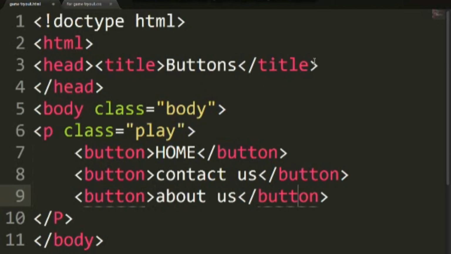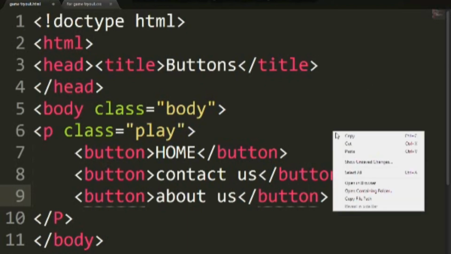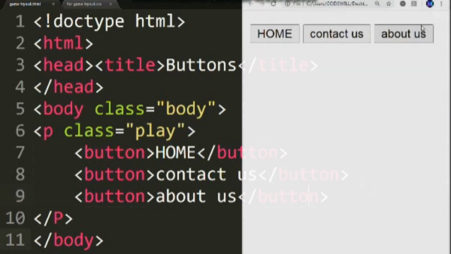So I'm going to open this up on the website for you to see. So when I open it in the browser, you can see that. So that's how you create buttons in HTML.